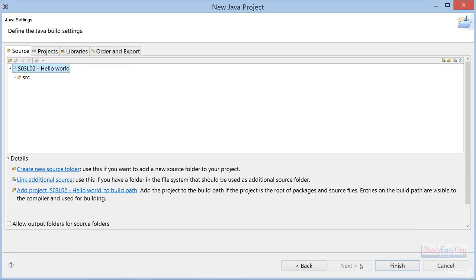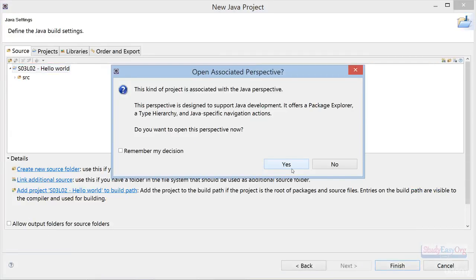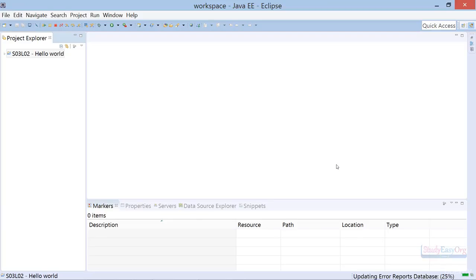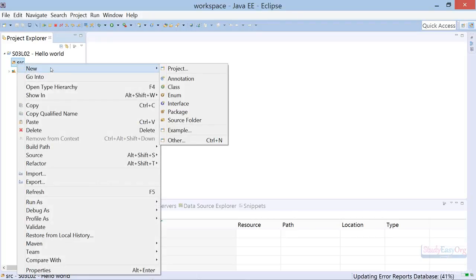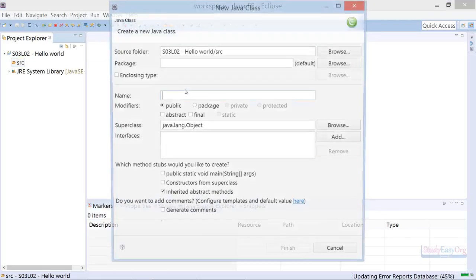Let us click on next. Alright, so everything seems to be good enough. Let us click on no. Alright, so this looks good to me. And here is this folder src. I will highlight this particular folder, right click, navigate to new, and we will select class.